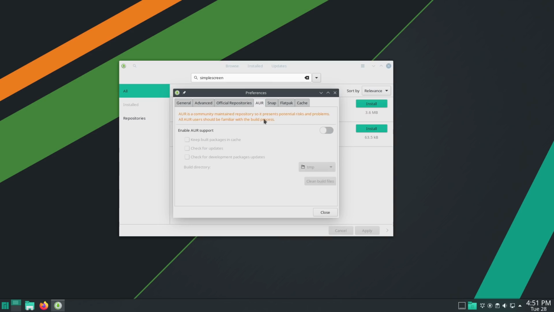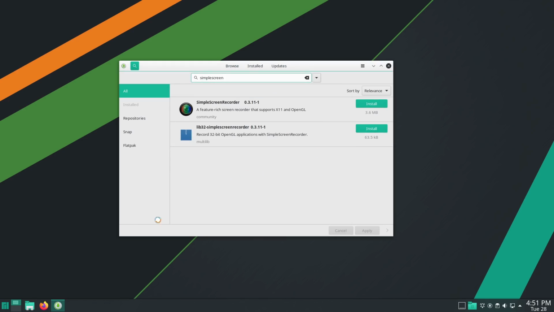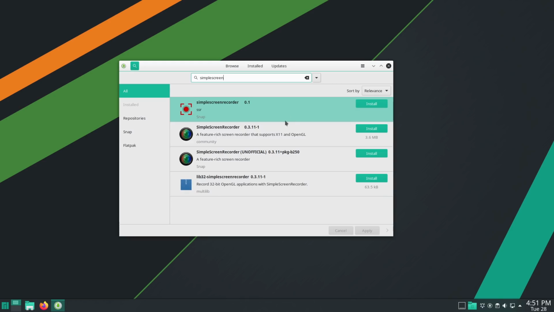But you can see here we have the Arch User Repository as usual. We also have the ability to enable Snap support. And we have the ability to enable Flatpak support. For Flatpak support we can check for updates. Snap, we do not have that option. So we'll go ahead and close that guy up. Give it a second. And now you see we have Simple Screen Recorder from the Snap Store.